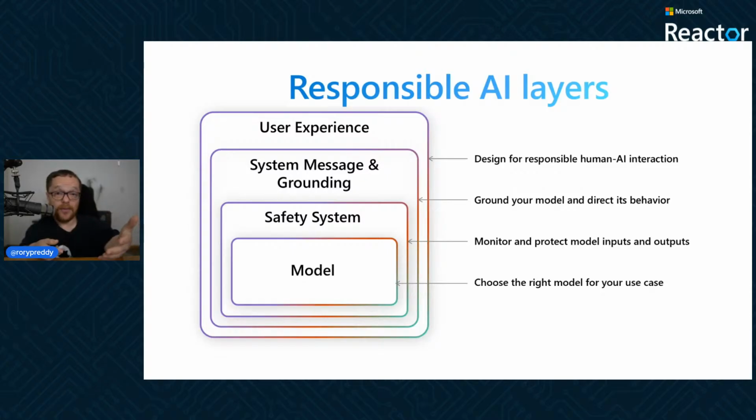But if you go into a model that has been red teamed, the model itself will tell you it can't perform that action. We're going to see in the demos that for some of the things I'm going to ask it to do, the model itself will say, I'm sorry, I can't help you with that. But a lot of times you can trick the model. And we want the safety system to monitor and protect model inputs and outputs to make sure that whatever is going in is safe, and whatever comes out is safe.